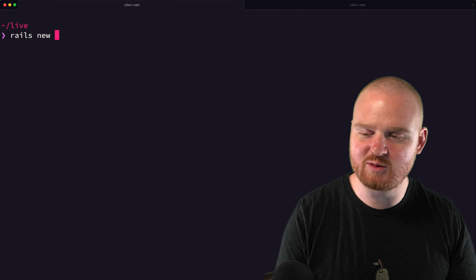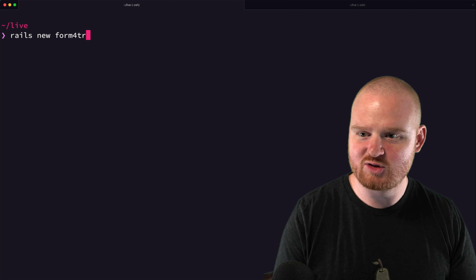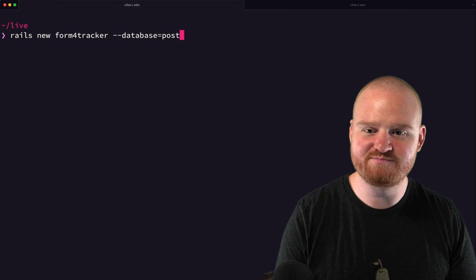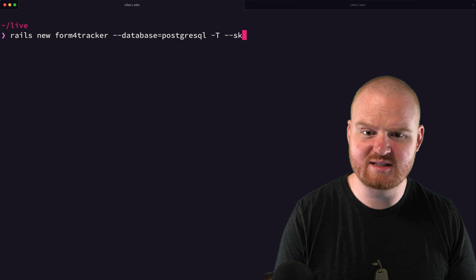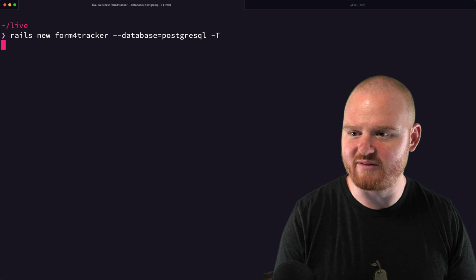So we'll say rails new. And we'll call this one, I don't know, Form 4 Tracker. Database is going to be PostgreSQL. And we'll skip tests and we'll skip Turbo. Actually, no, we'll leave Turbo links in there, sure, whatever.